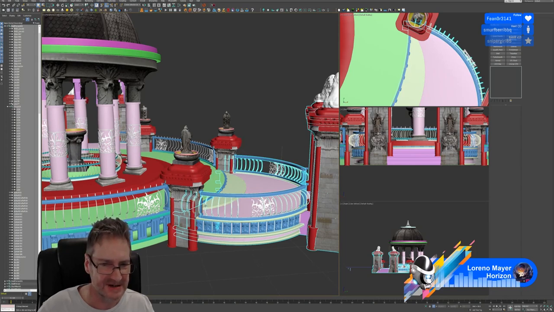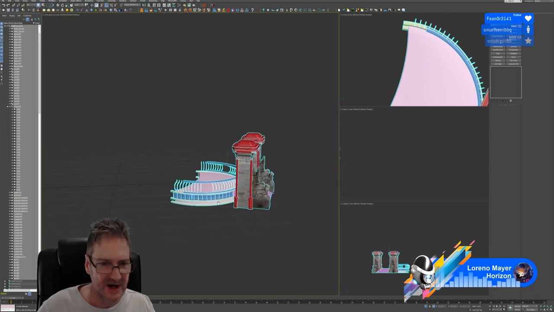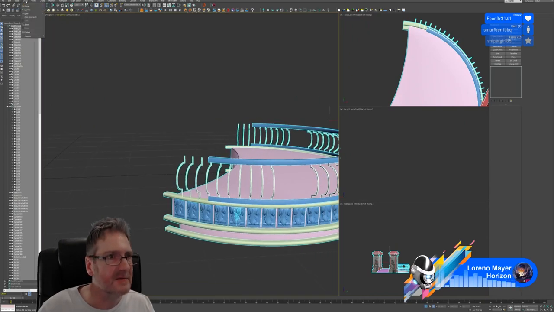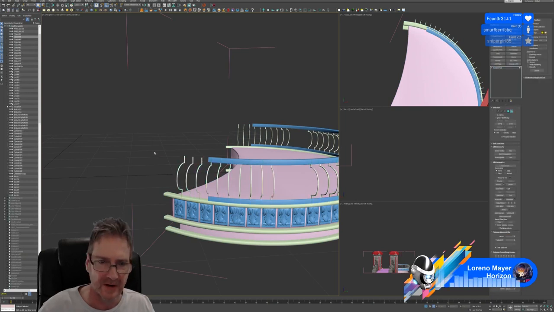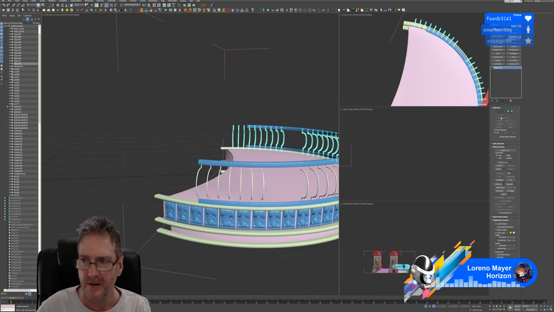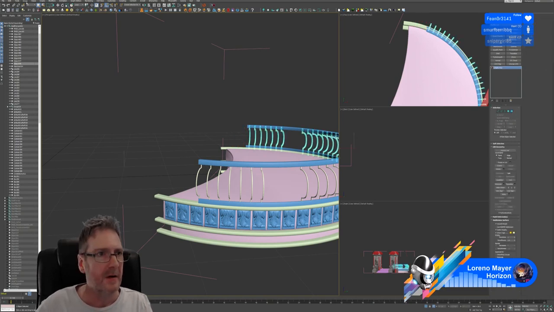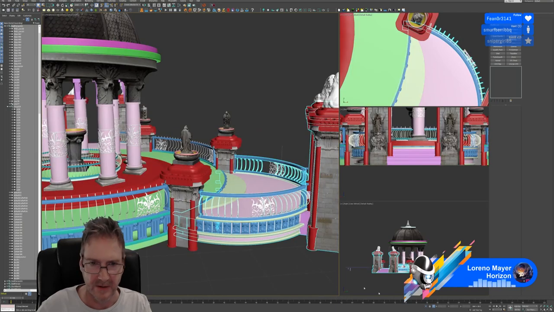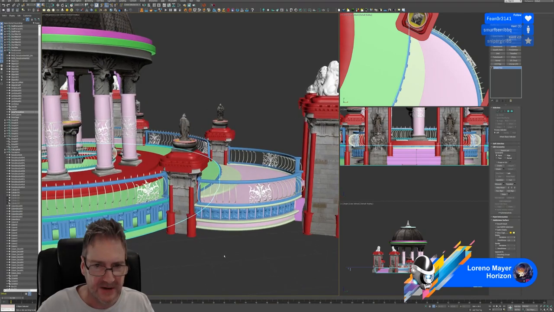And the railings. I forgot the railing sections actually. Let's do that. So I need that. I don't need that. I just need that. We have some railings sticking inside of the column, so it's just taking up polys unnecessarily. So let's get rid of them. Now it looks like we're good to go.